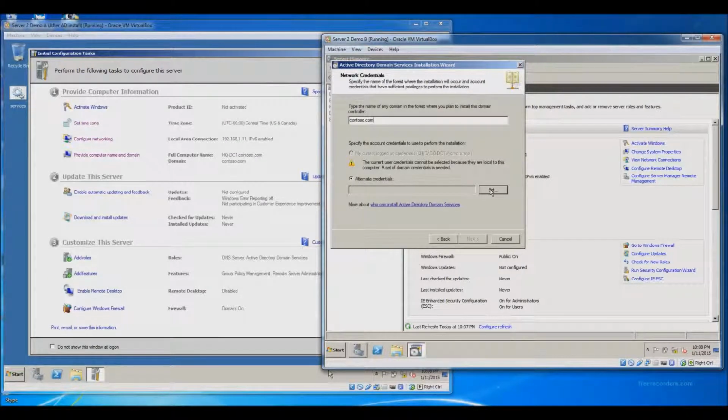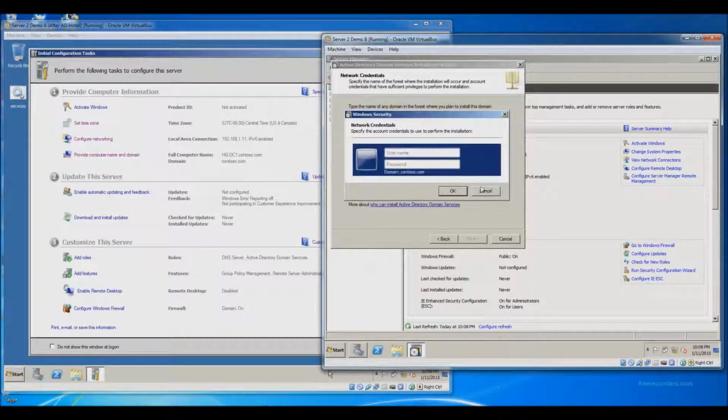So I'm going to set my credentials here with the set button. We see the domain we're bouncing authentication information off of is Contasso.com. I'm going to type the username of administrator, and the password is password1 in my case.